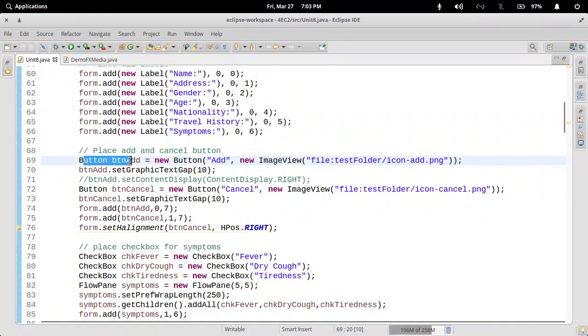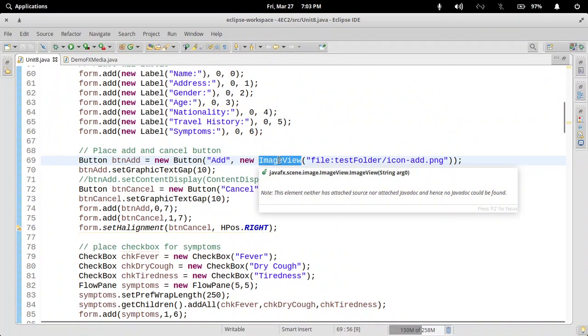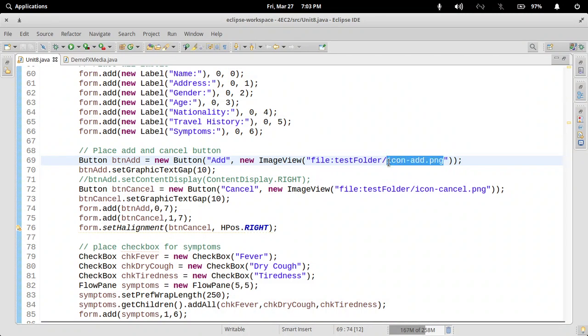Next we covered the button UI control. We created a button, and this is the text that we want to display on that button. The second parameter is the graphic property that we want to set on this button. Graphic property can be an image, another node, a shape, or anything you want. We load an image icon as the graphic property for each button. We have two buttons, one to add a record and another to cancel that record. As per the functionality of these buttons, we load the add icon and cancel icon, and then we add these two buttons in our grid. We also set the cancel button to the right side of the grid. So that's the button control.